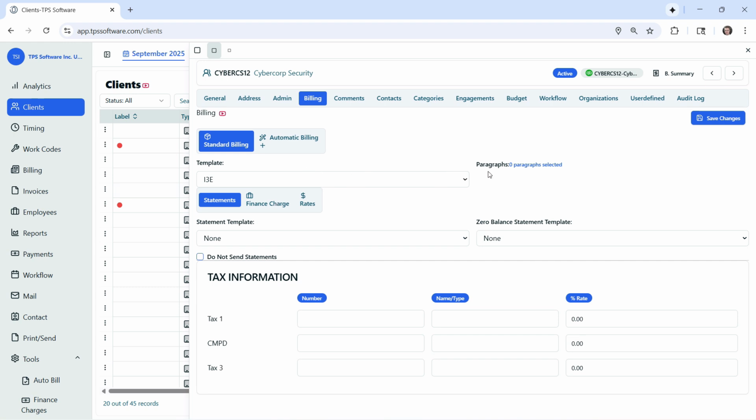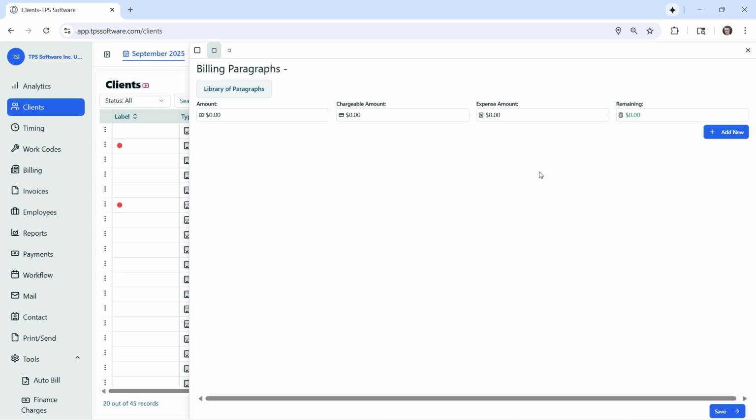You can also set up paragraphs that you want to show up every time you use that template for CyberCore Security. To do that, you would click here in the paragraphs section, and this should look familiar to you, especially if you've watched any of the billing videos like the quick bill, detail bill. This is where you're choosing the wording for your invoice. So you have an option to click Add New and do it from scratch, putting in the description and bringing it down. That's one way you can do it.